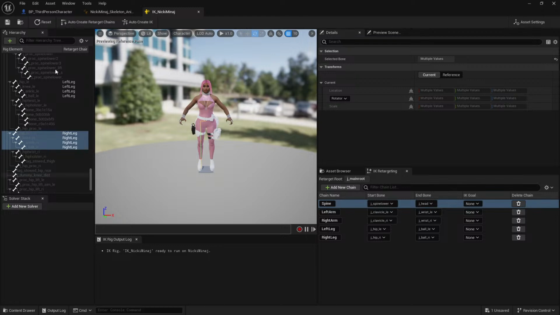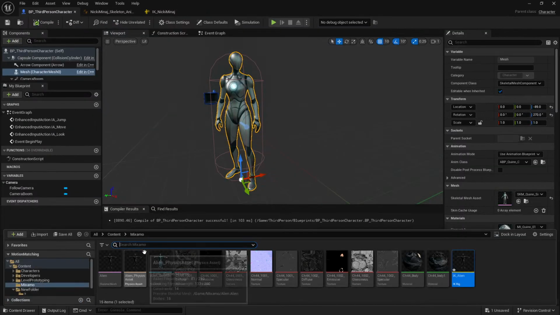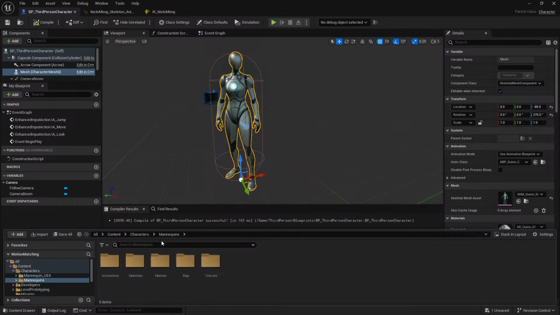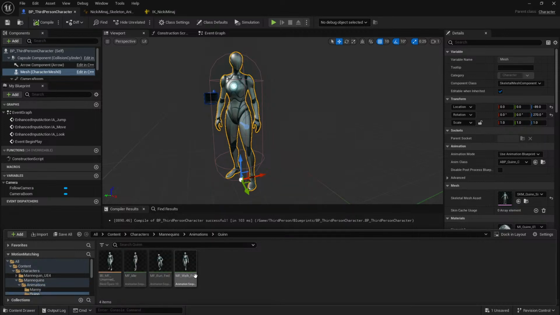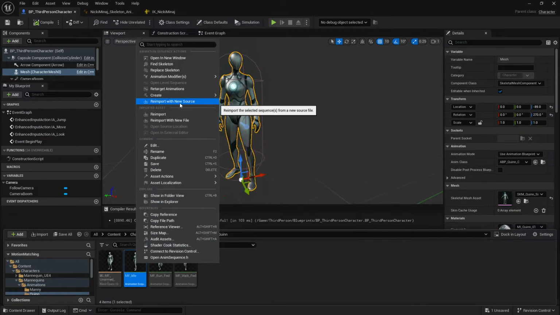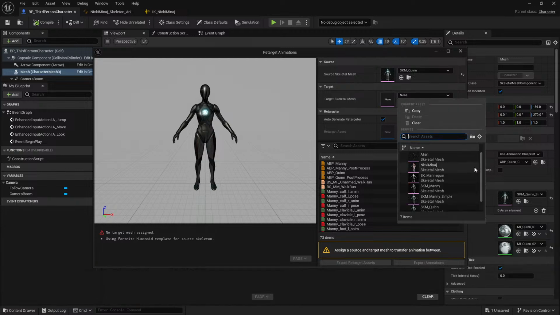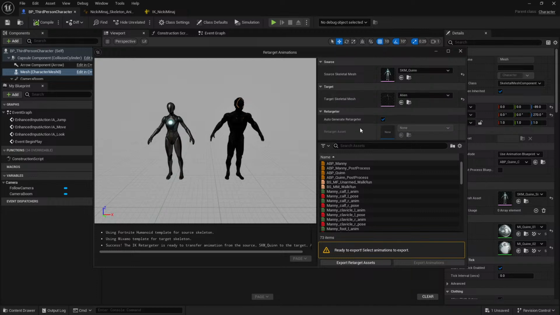And instead of using this IK tool, I'm just going to go to the third person folder, go to its blueprints, characters, sorry, mannequins, animations, and maybe go to Quinn's animation sequences, and then right click and click retarget animations. Cool. And instead of choosing an IK rig, we now select the skeletal mesh directly, which is so convenient. I'm just going to click on alien.